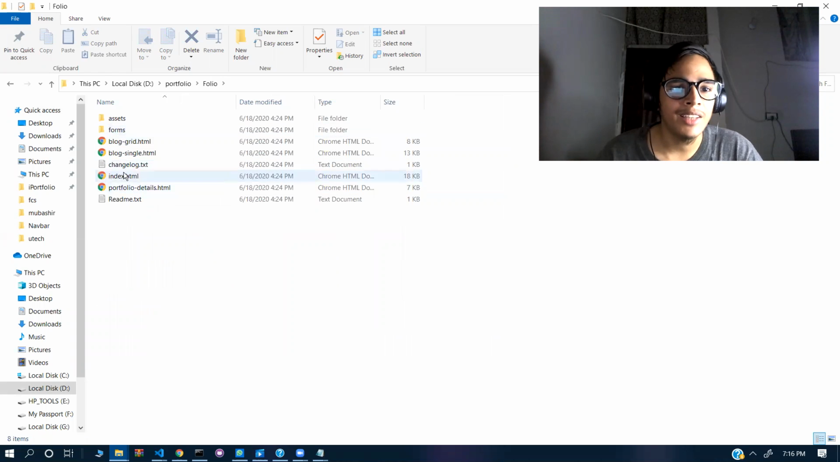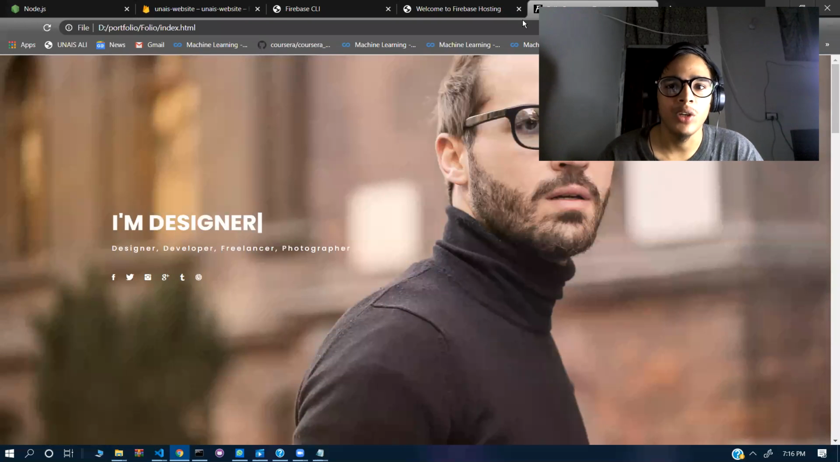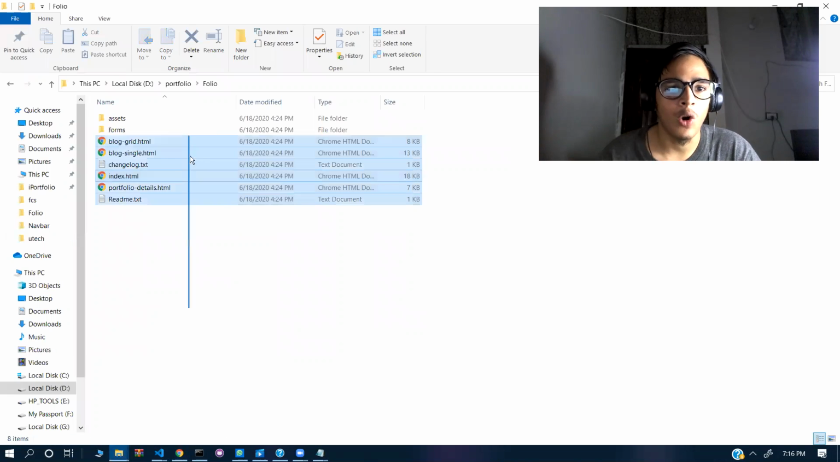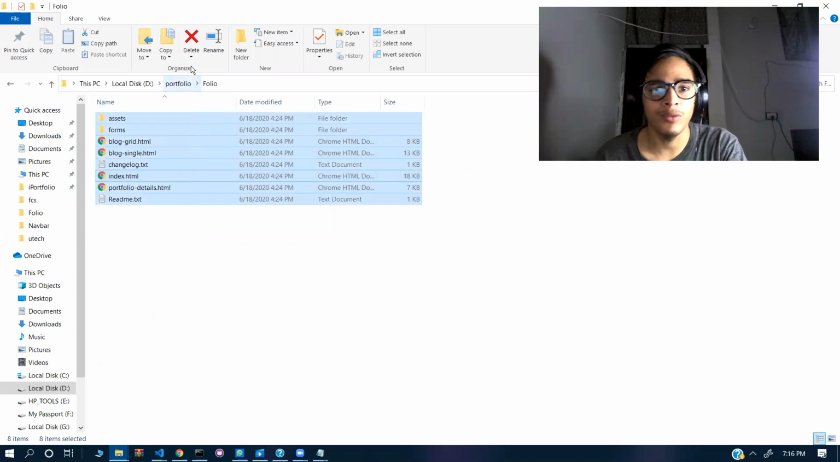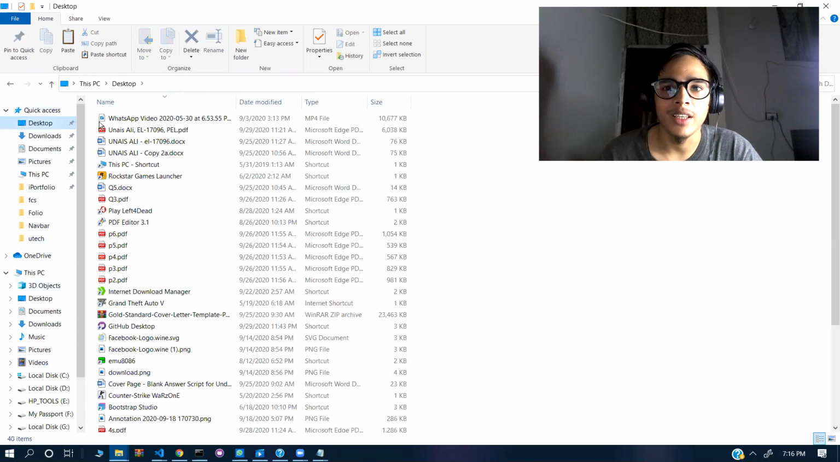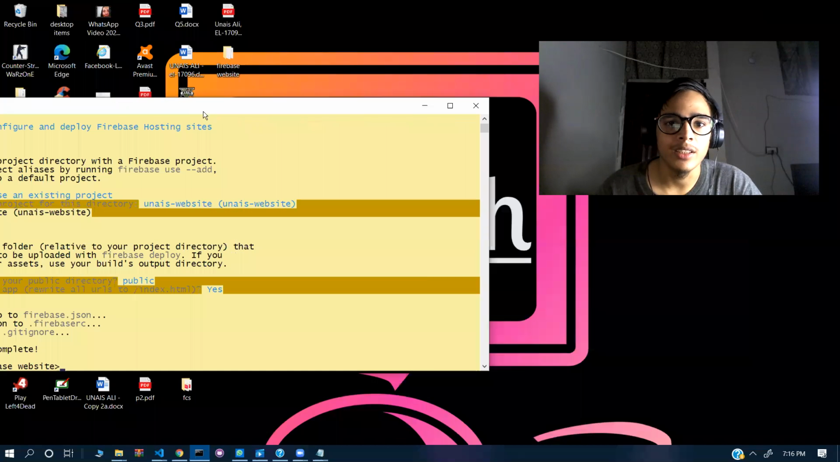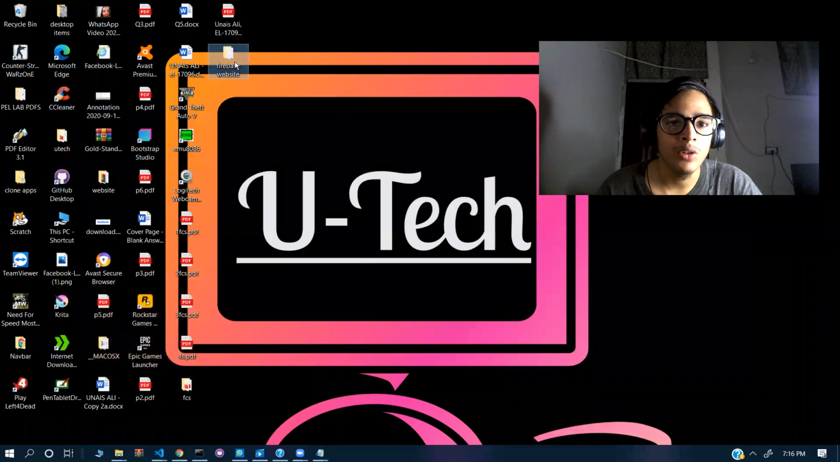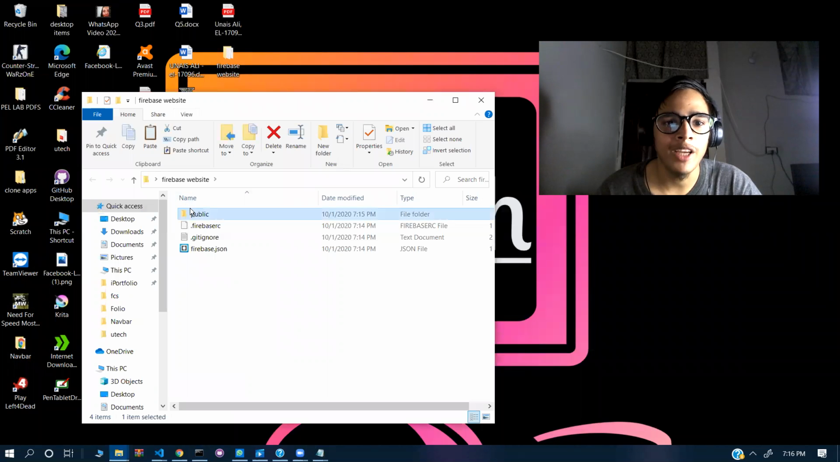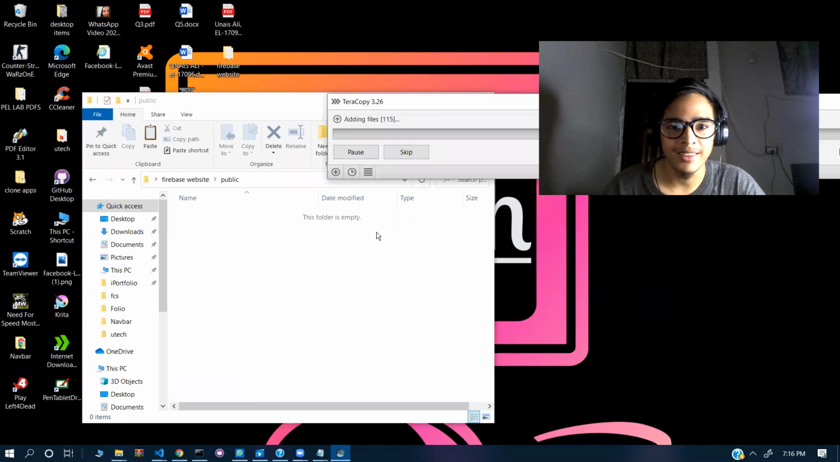So let's select this one. This is the portfolio which is not online yet, and this is the index.html file. Let's copy all the content inside the folder, and move back to our desktop. This is our desktop Firebase website, and under the public folder we have already deleted our index.html, so just paste your files.